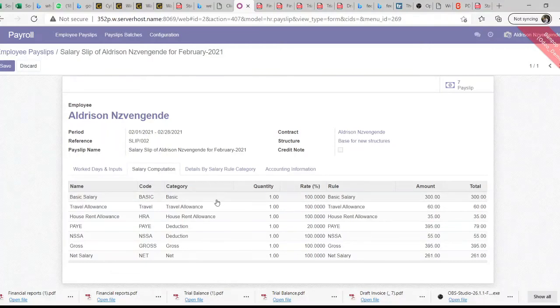I had already entered the items affecting the salary. So we have his basic allowance, which is $300. We have his travel allowance, which is $60. We have the rent allowance. We have the PAYE. We have the NSSA. So these are calculated by the system, and the net salary.